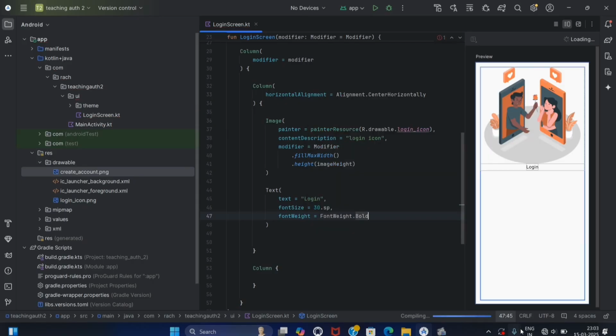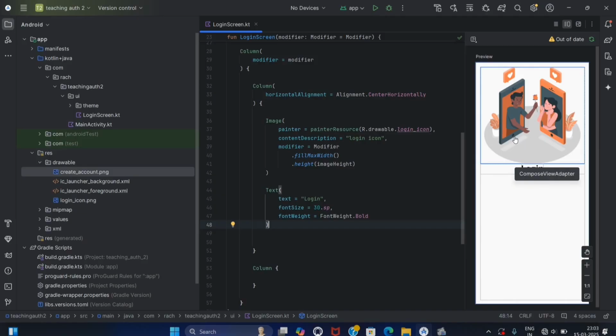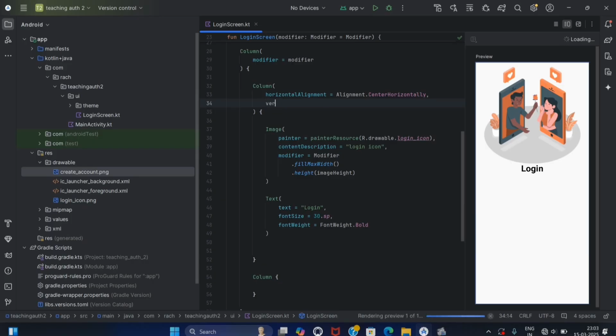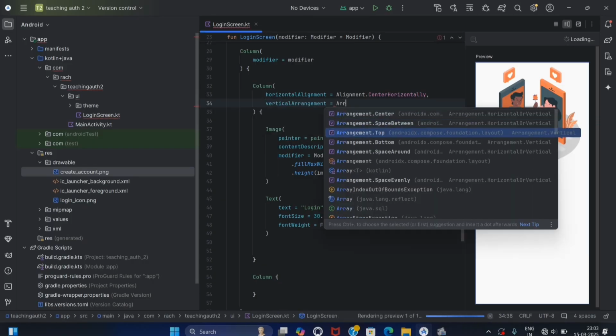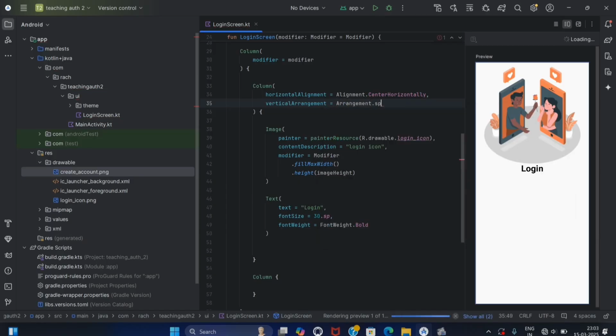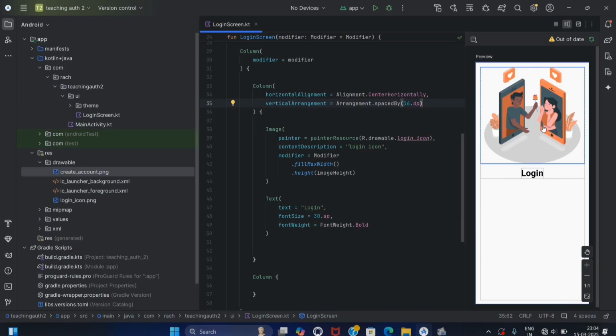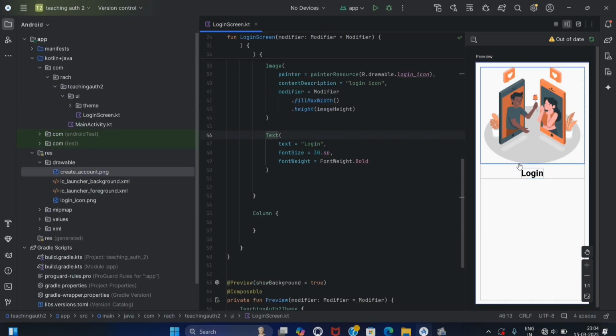bold. I need to provide some space between this image and login text, so I simply provide a vertical arrangement dot spacedBy 12, I think 20 dp, 16 dp is best. You can see it, between the image and the login text, there will be a 16 dp gap.